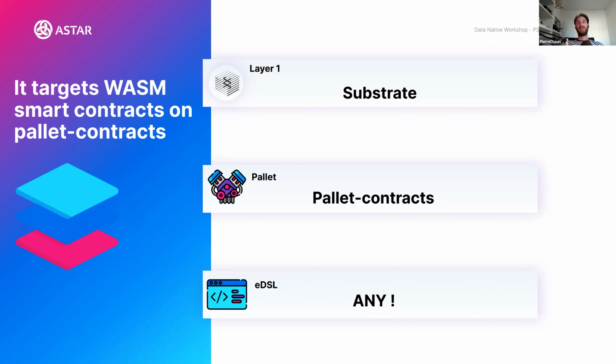Any DSL is supported. There is the famous ink!, but it's not only ink!, because it's at ABI level. You can use ink!, you can also use AssemblyScript or any smart contract language, as long as when you compile your smart contract, the ABI respects the standard.